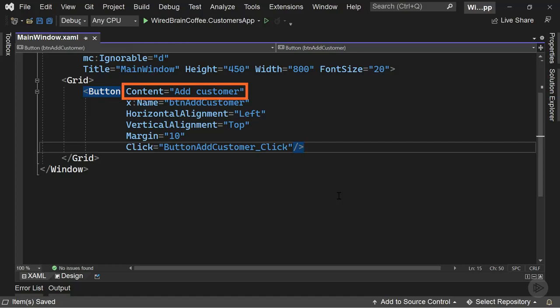This is called attribute syntax. It is called attribute syntax because the content attribute is used to set the button's content property. Now, this attribute syntax allows you to assign only a simple value to a property, like in this case the string @customer. But what if you want to assign a more complex object to the button's content property? If you want to do that, you can use the so-called property element syntax. Let me show you that syntax and let's use it to set the button's content property.